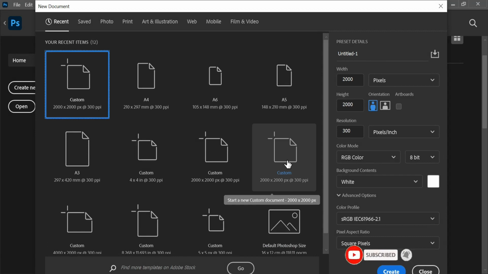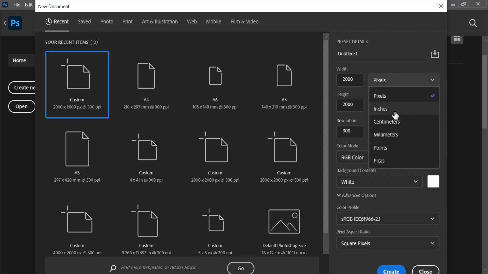Okay, so today what we're going to do is a professional roll-up banner. Please follow me as we dive deeper into this design. Now we are going to select the size for the roll-up banner, which is going to be in inches. We are going to use inches to do that, okay?